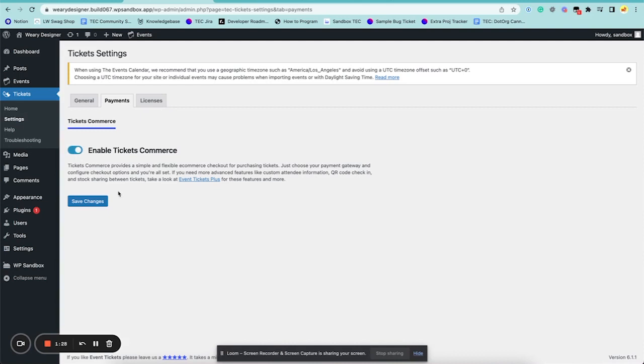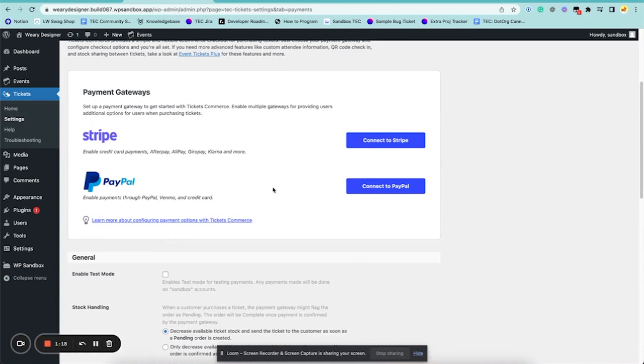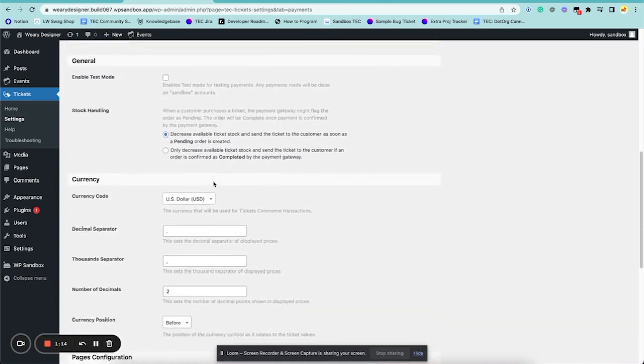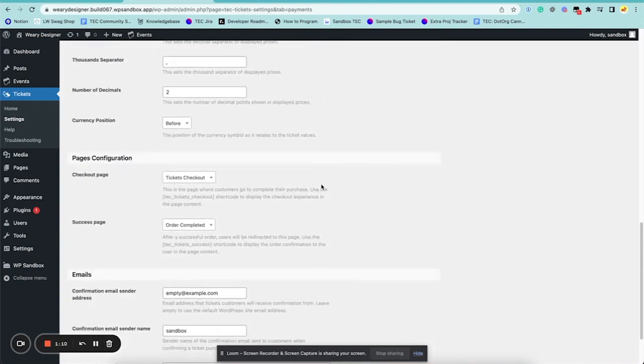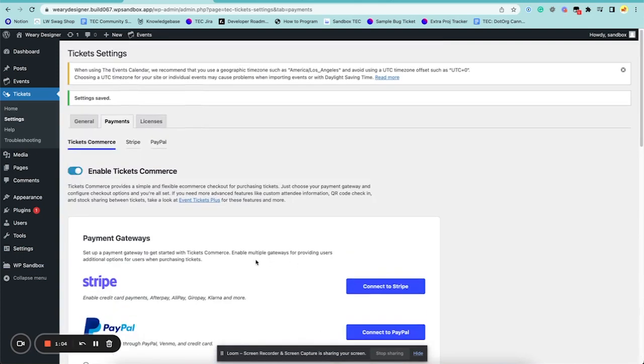So all you have to do is go to this Payments tab in the settings, toggle it on, and click Save Changes. And then from here, you can set up either Stripe or PayPal. You can also enable test mode if you're doing some testing. And then you have all these different options for how to handle tickets. So once you get everything set up, click Save Changes, and then you should be able to add tickets to your events.